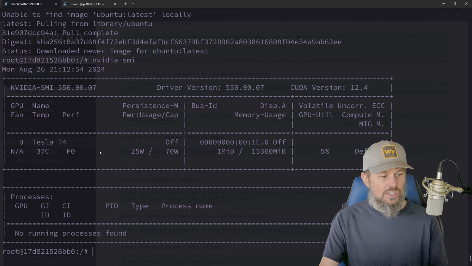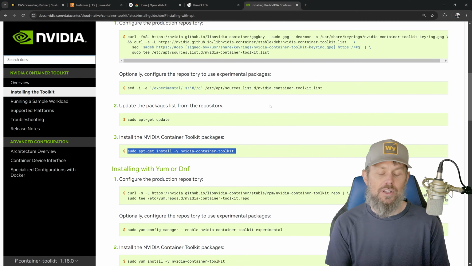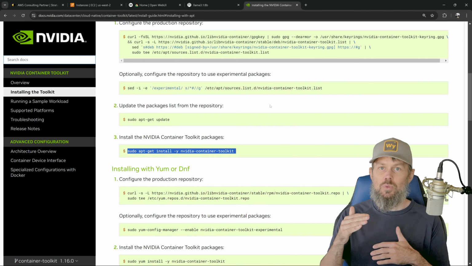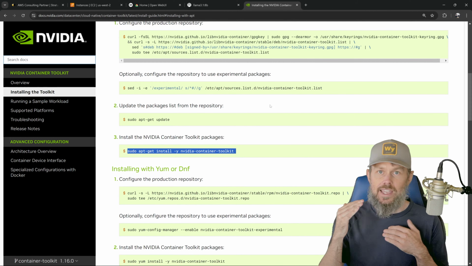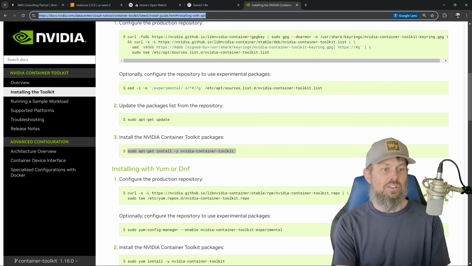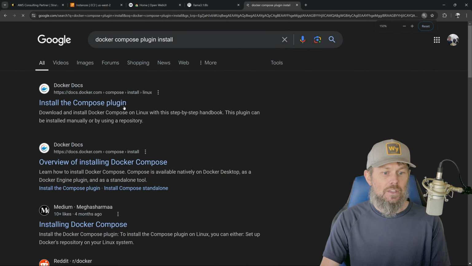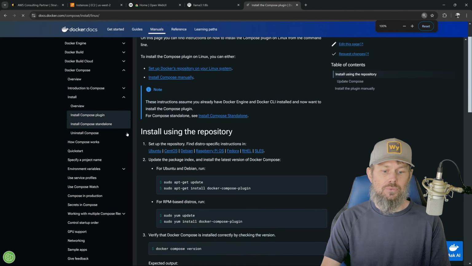Okay, so we've got that installed. The one other thing that we need to install along with Docker is the Docker Compose plugin, because we're actually going to define OpenWebUI and Ollama as a Docker Compose stack. So what we're going to do is just do a quick search here for Docker Compose plugin install, and they have a really simple guide that we can follow for this.